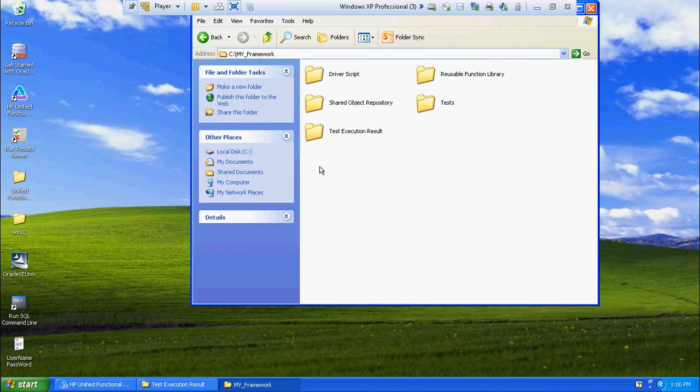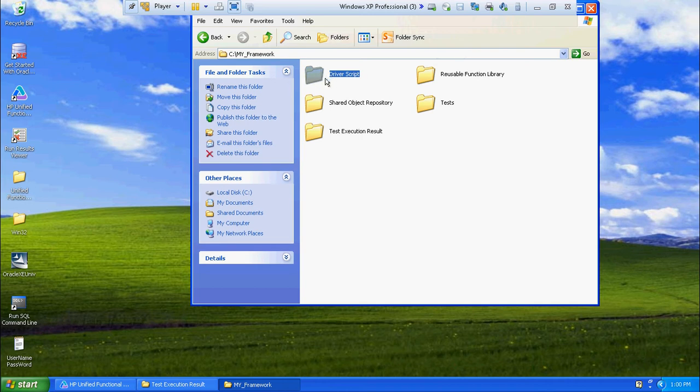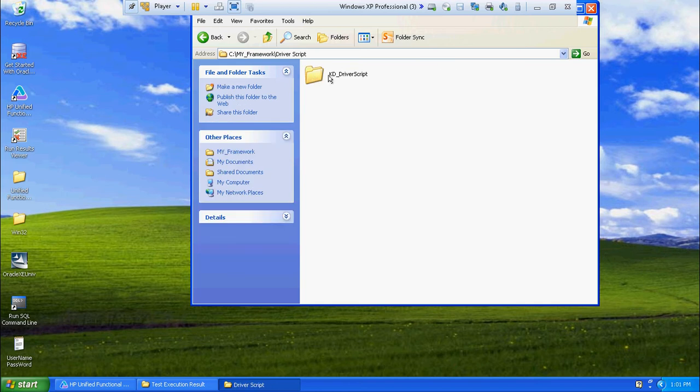Under this folder, I have created additional folders: one folder to manage the driver script, another to manage reusable function libraries, another to store tests, another to store shared object repositories, and another to store results. We can have more folders that I will talk about later. Right now there are 5 folders in this framework, and the driver script is under this folder.